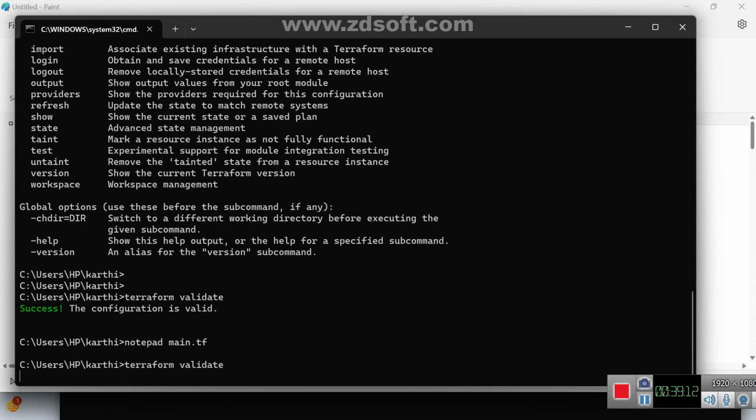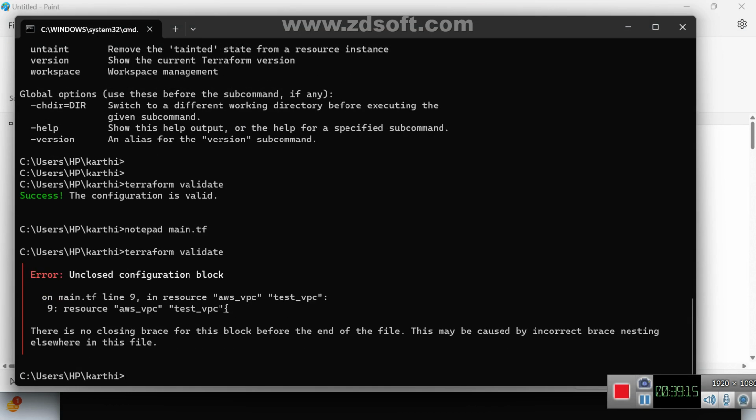There, terraform validate. What happens, observe? Unclosed configuration block. The terraform validation command is checking. What is it saying? An unclosed configuration block on main.tf line 9. The resource aws_vpc, in that, there is no closing brace for this block before the end of the file. This may be caused by incorrect brace nesting elsewhere in this file.